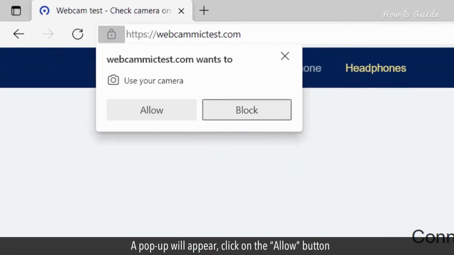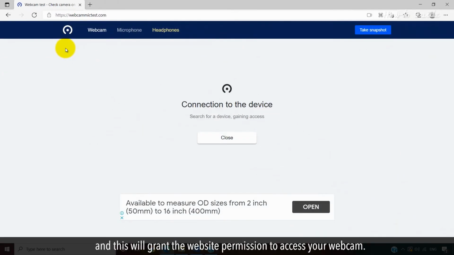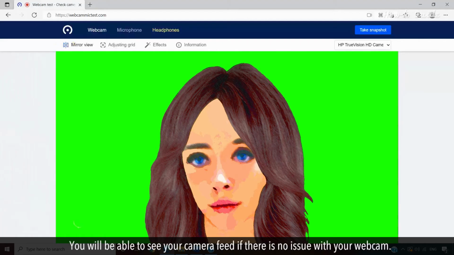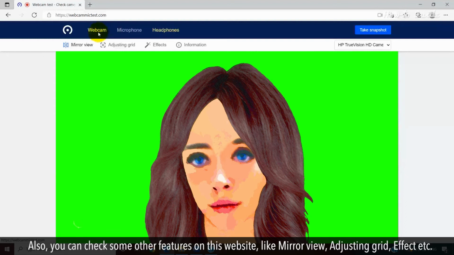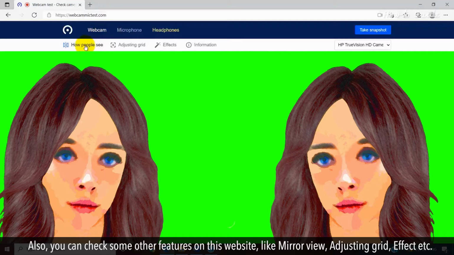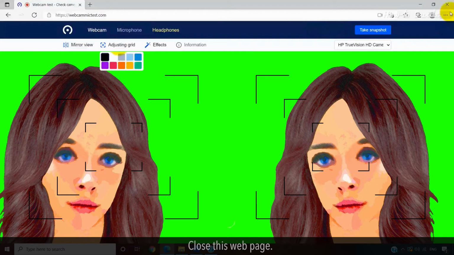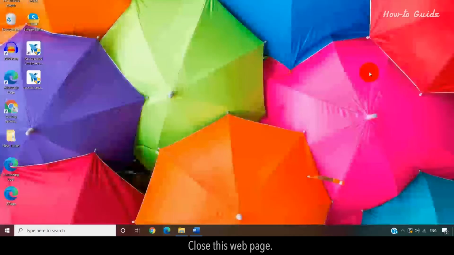A pop-up will appear. Click on the Allow button, and this will grant the website permission to access your webcam. You will be able to see your camera feed if there is no issue with your webcam. Also, you can check some other features on this website, like mirror view, adjusting grid, effect, etc. Close this web page.